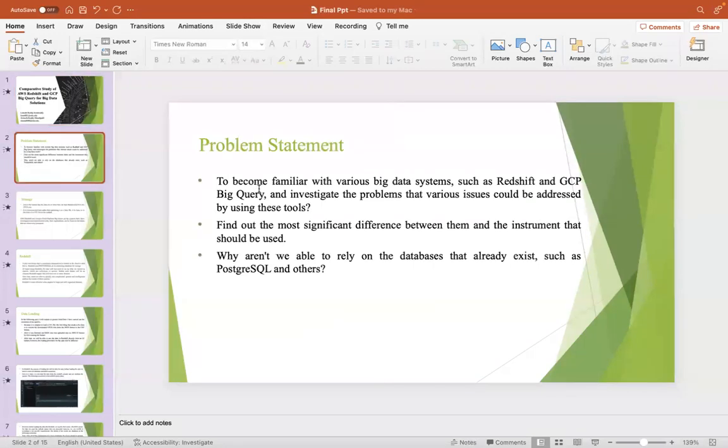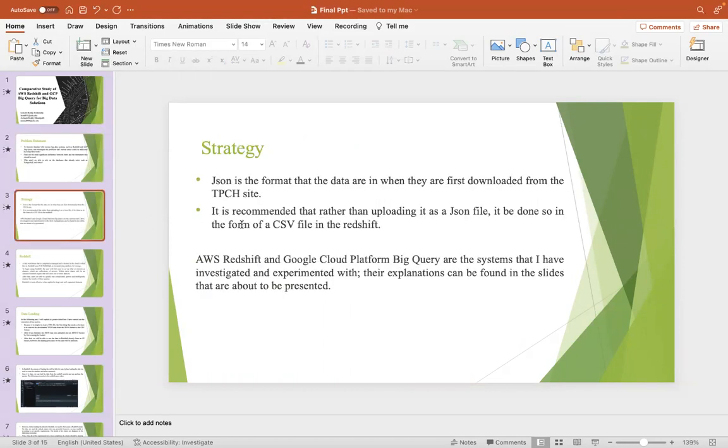So the problem statement which we have chosen is to become familiar with various big data systems such as Redshift and GCP BigQuery, and to investigate the difference between these two, that is, the execution times, and also why we aren't able to rely on databases that already exist such as PostgreSQL and others. So here we use JSON format files, and it is recommended to upload it as a JSON file because it is in the form of CSV in Redshift. And here we used AWS Redshift and Google Cloud Platform BigQuery for the investigation of the execution times.